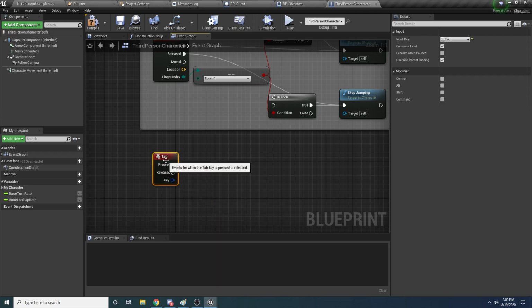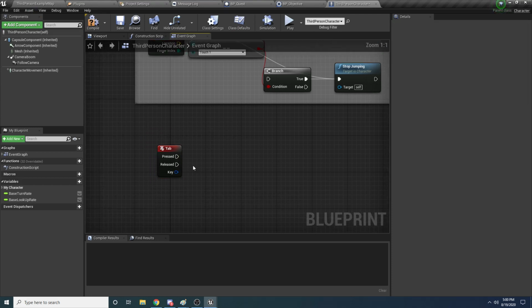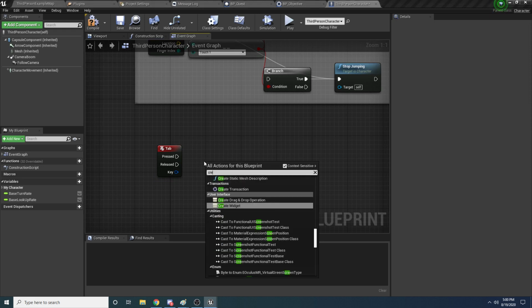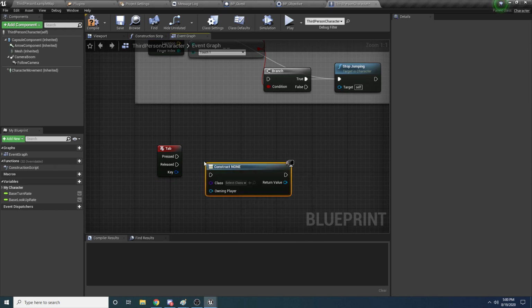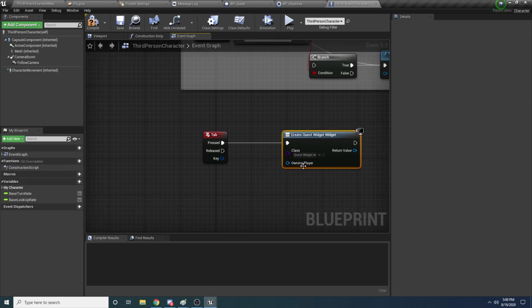Now you can obviously go and set up some input bindings for this, but for the sake of the story, I'm just going to be using the tab key. And so when tab's pressed, we want to call create widget, and the widget we want to create is our quest widget. So we'll search for quest widget that we just created and hook this up. And then we want to pass in the owning player.